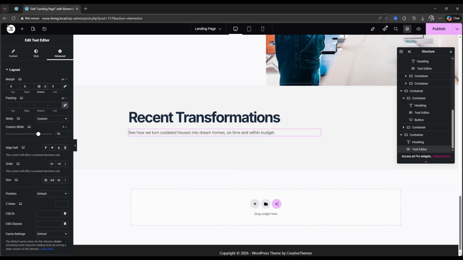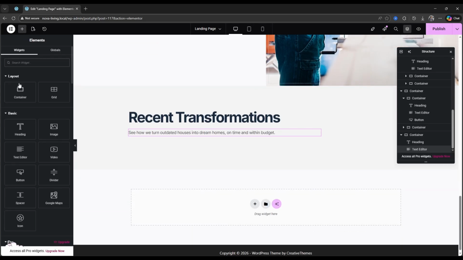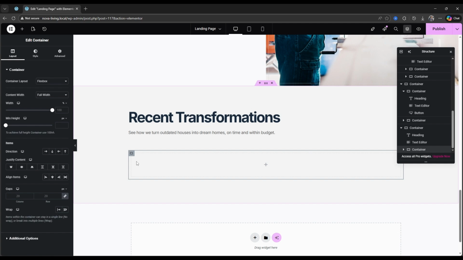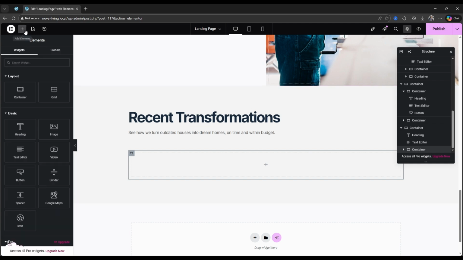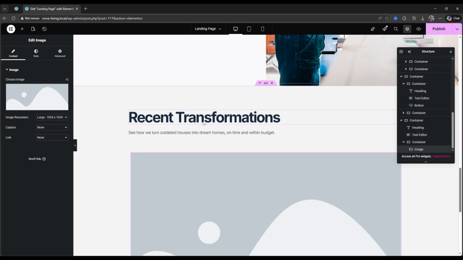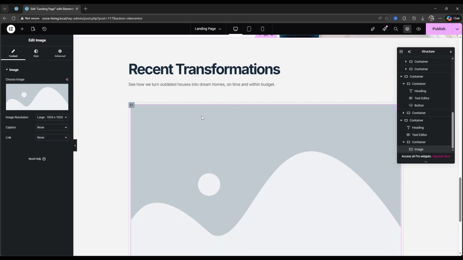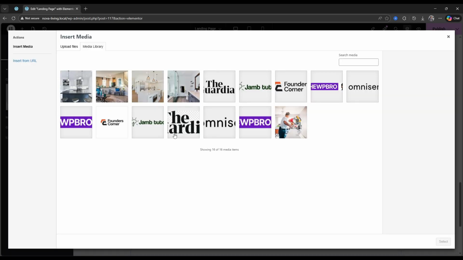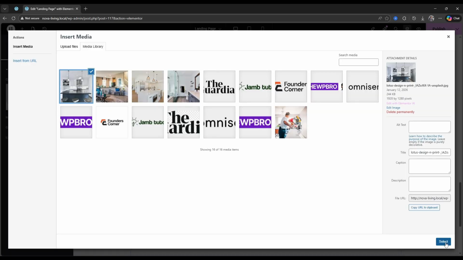Now to the image, we're going to come back to add a new element, and we're going to add in a container. Now inside this container we're going to add in 2 images. So we're going to come back here to add elements. We're going to add the first image. So let's work on the first image before we duplicate and then work on the second image. So for the first image, let's choose one picture that we can use right here. So let's go with this first image.